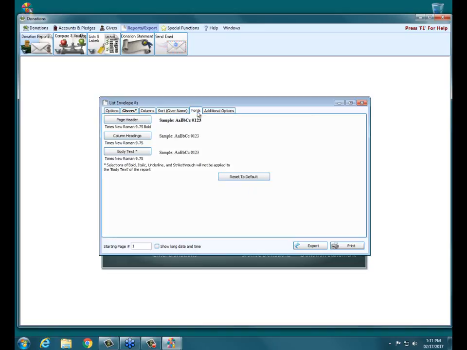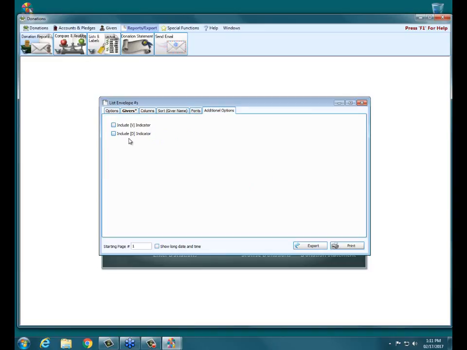We've got a fonts tab, much like the other report, where we can adjust our fonts if we choose to. And we have an additional options tab. This include V indicator and include D indicator puts a little symbol next to somebody's name if they are from either the V is for the visitor file over in membership, and the D is for being a donations giver, somebody that was entered directly into the donations module and doesn't exist in membership at all. Let's go ahead and take a look at what those look like. Remember that these are by default unchecked on here.